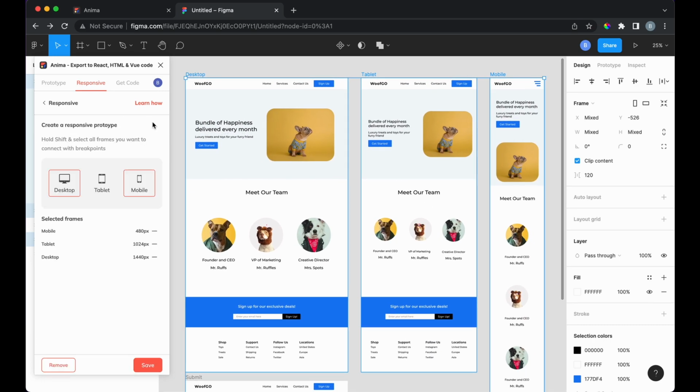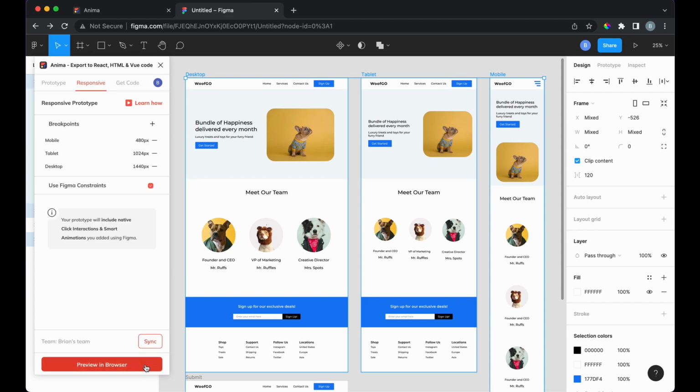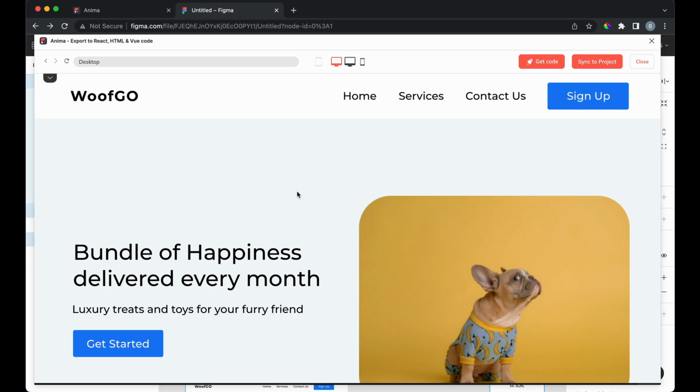I'm just click on the plus sign here, and then it shows the selected frames. And again, if you have a larger screen size, then obviously you'll have to create a larger design. Smaller, then you'll have to recreate a custom design too, but for this purpose we only have three. I'm gonna go ahead and click on save. And then I'm gonna go ahead and preview this in the browser. So here is a little preview showing us what our design currently looks like.